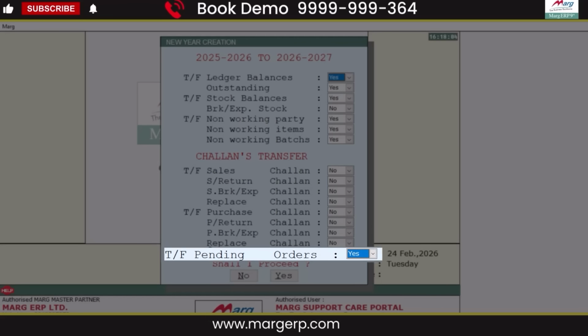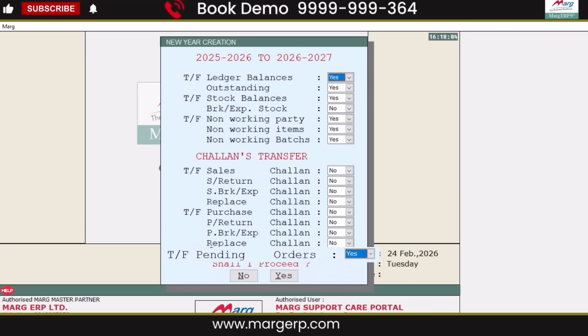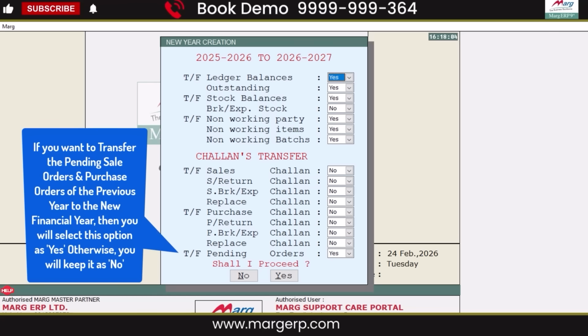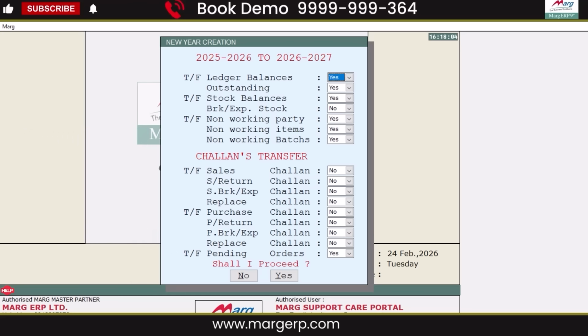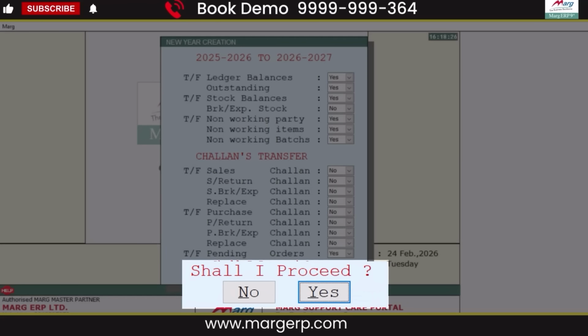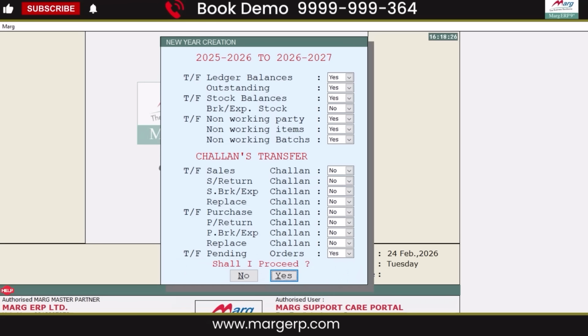Next is the Transfer Pending Orders field. This means if you want to transfer pending sales orders and purchase orders from the previous year to the new financial year, select Yes. Otherwise, leave it as No. Then press Enter. To proceed further, select Shall I proceed and click Yes.